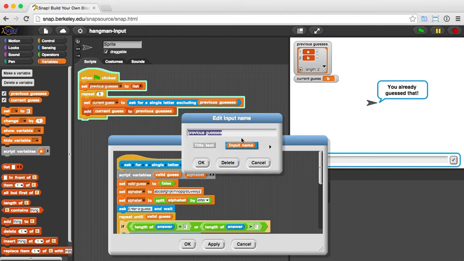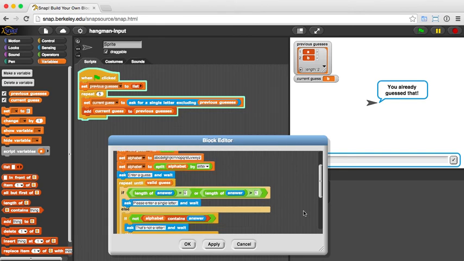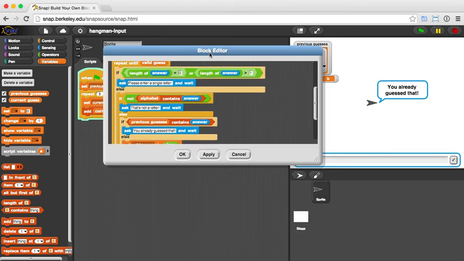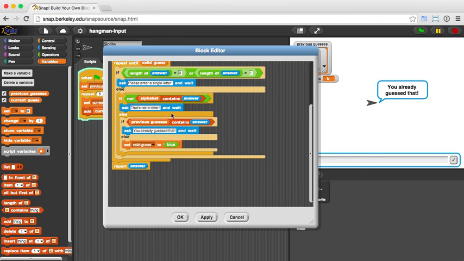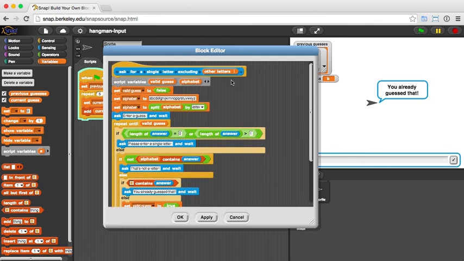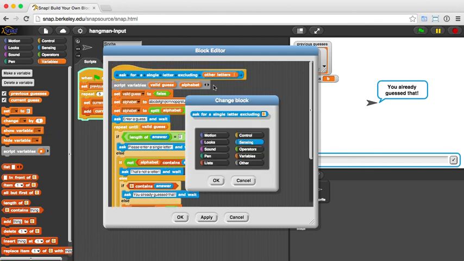In fact, if we call this just other letters, and then we fix our reference at the bottom to be other letters instead of previous guesses, that might have made things a little clearer.